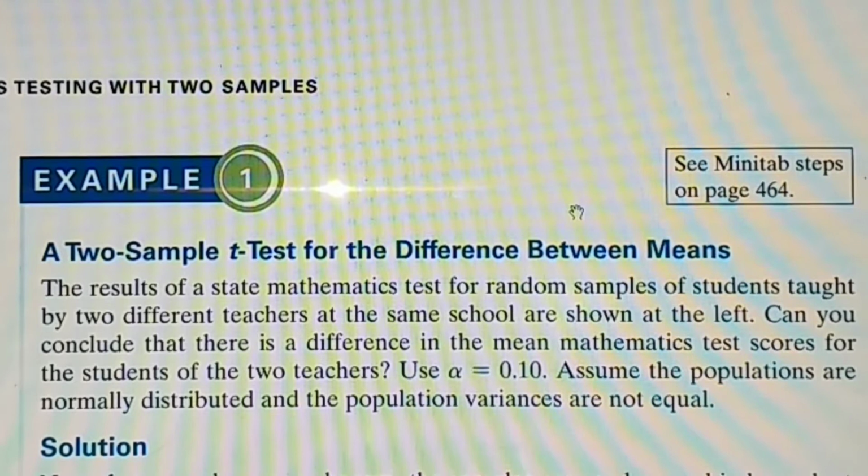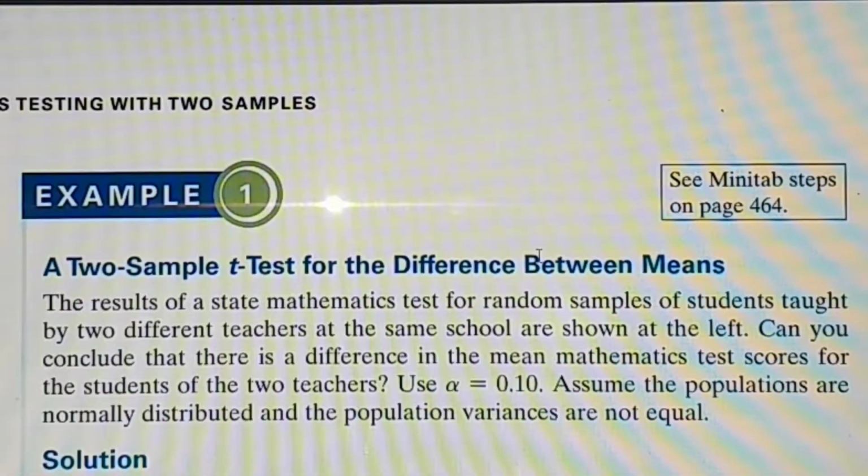For example, the results of a state mathematics test for random samples of students taught by two different teachers at the same school are shown at the left. Can you conclude that there is a difference in the mean mathematics test scores for the students of the two teachers? Use alpha equal to 0.10. Assume the populations are normally distributed and the population variances are not equal.